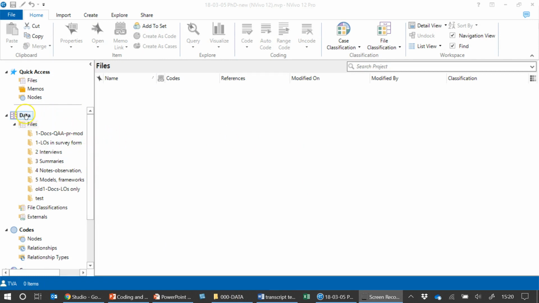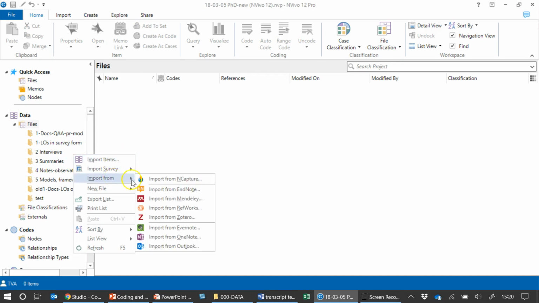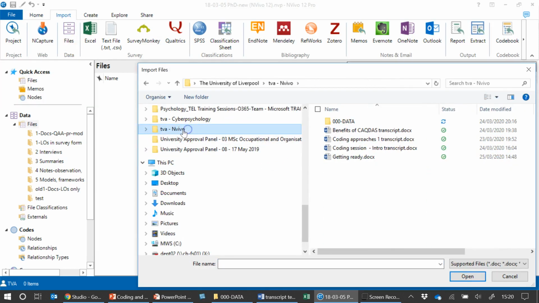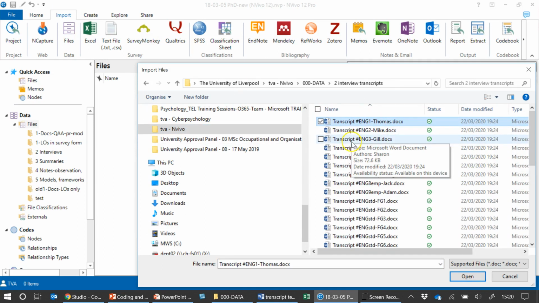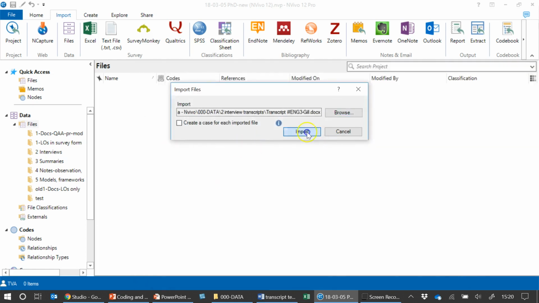In the data folder here, you can have files, and I set up folders to mirror how I have got it. You have, as with any software, various ways of doing it. You can right click here and import items, import from different software. If you, for instance, use Evernote, you can create new files, but I think I just used import files here, and you can import more than one file at the same time.